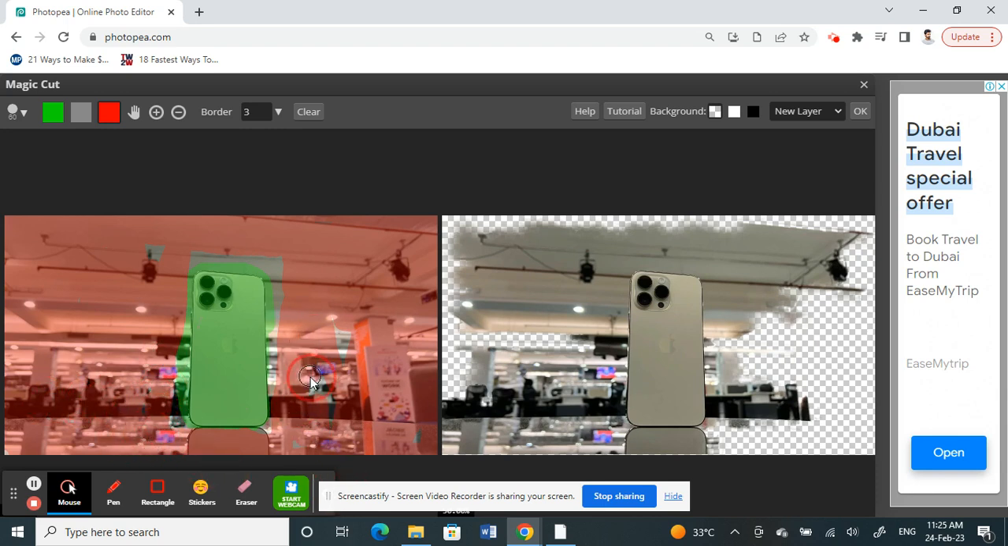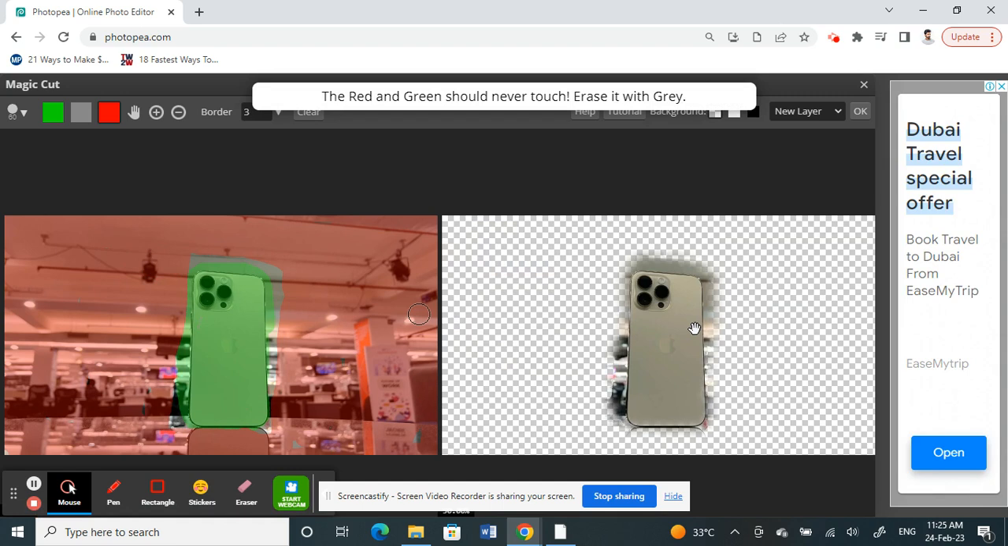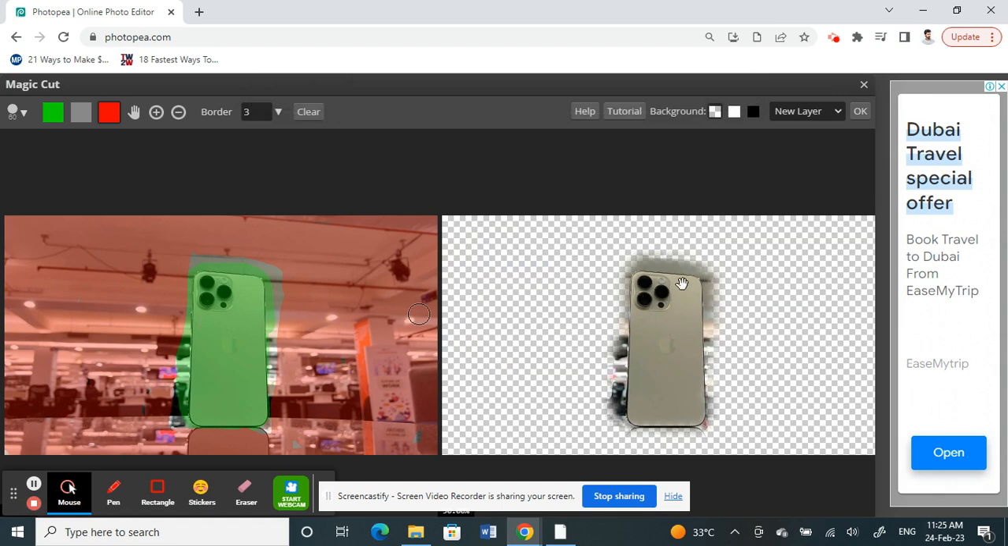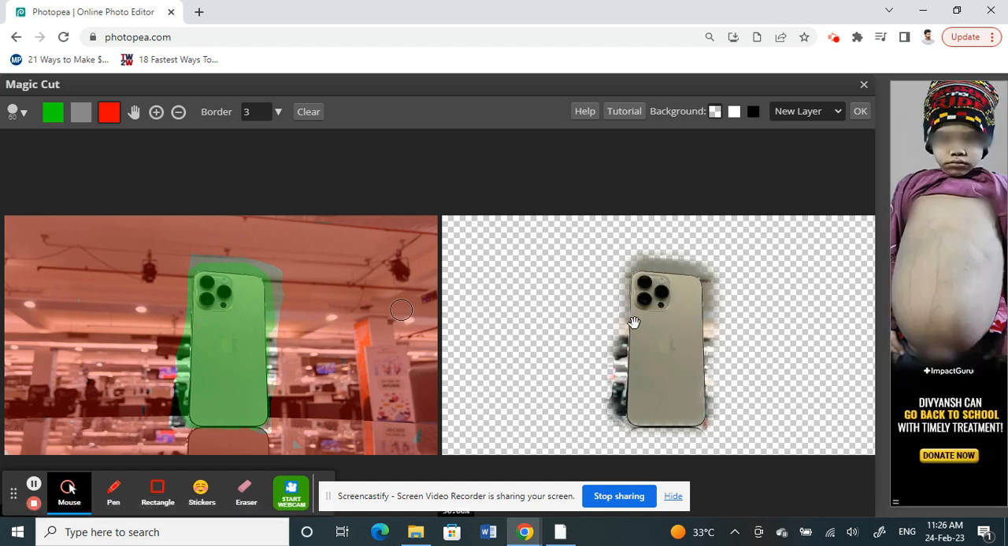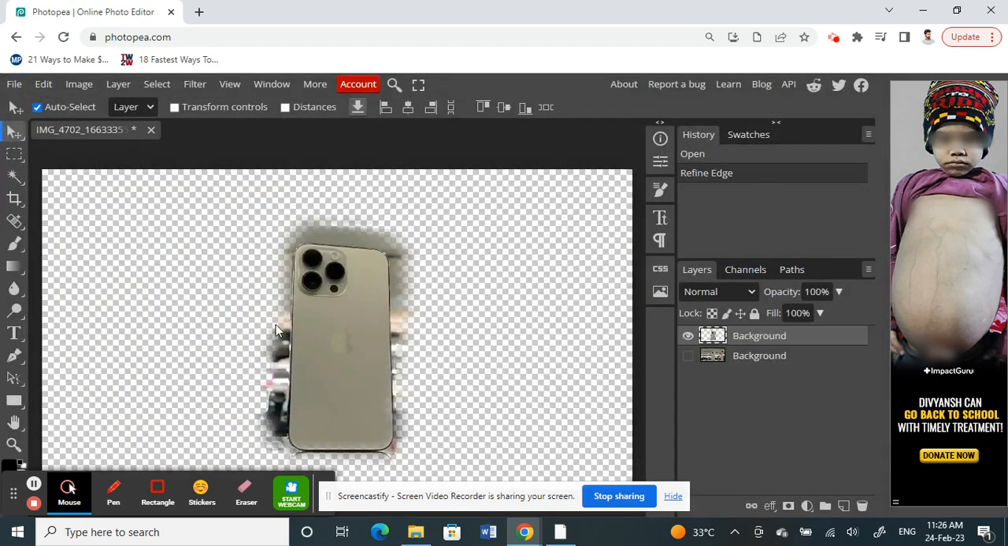Once you're done with that, you will see something like this. As I said, mine is not perfect, but you can make it perfect by refining the edges. You can zoom in and be more specific. As you can see, the background is now removed, and only the phone, my subject, is left. That's pretty much it. Then just click on OK, and that's it.